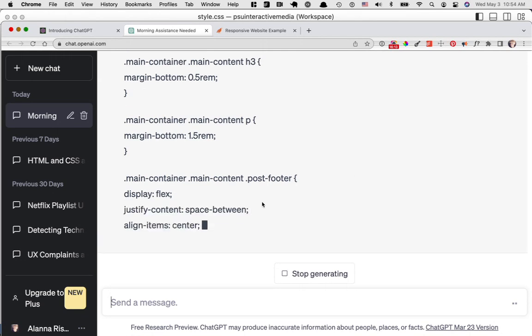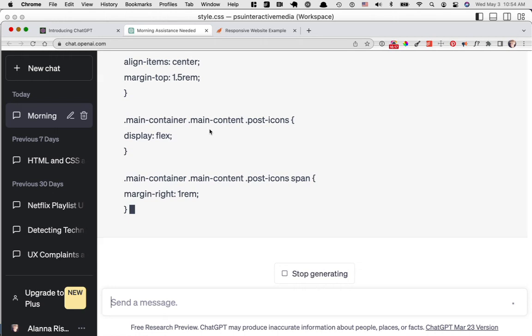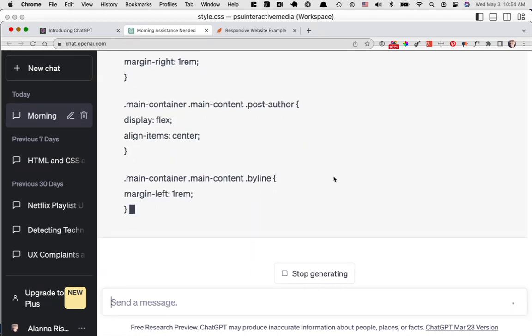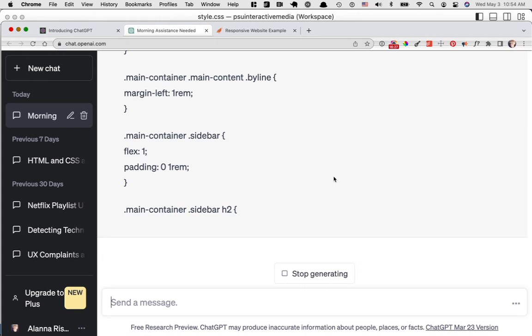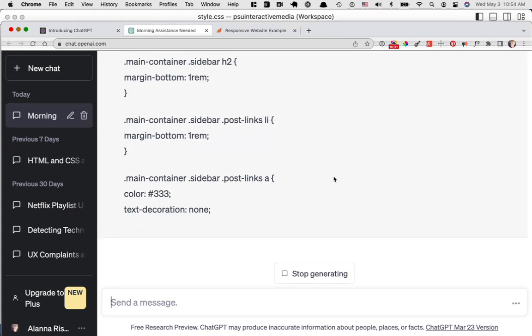Post footer. Space between. Align item center. Margin top. Great. It's giving me plenty of white space. Sidebar. Okay.